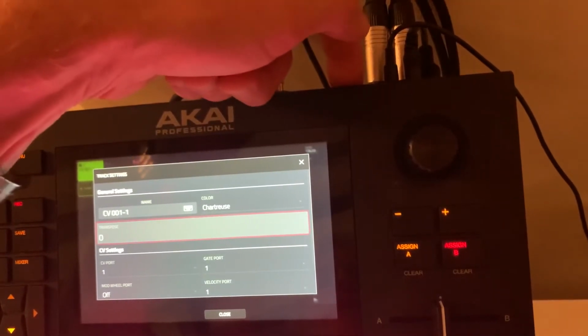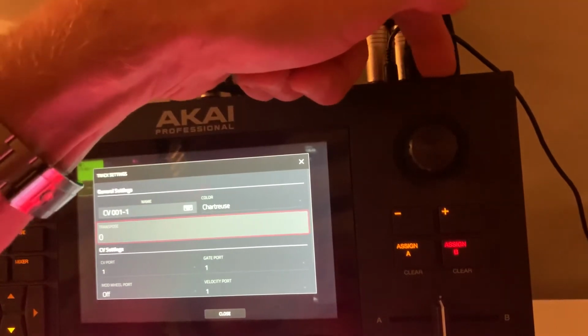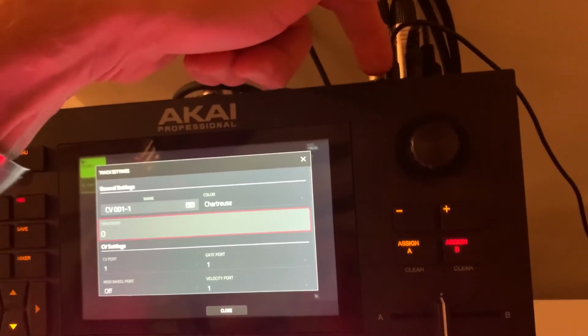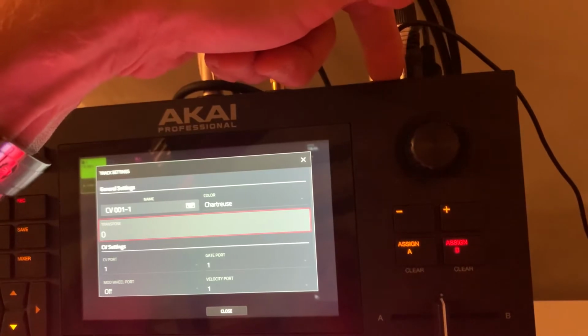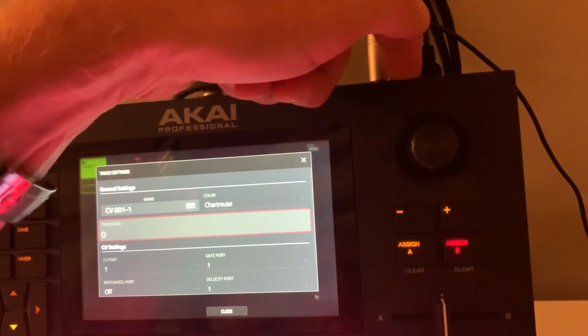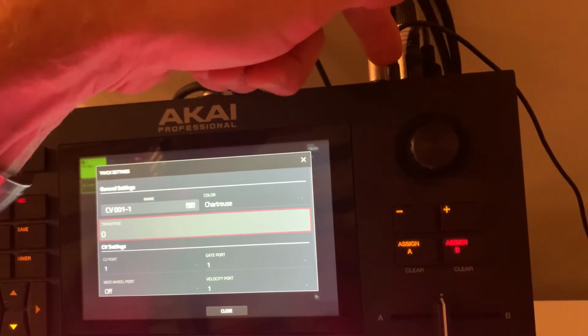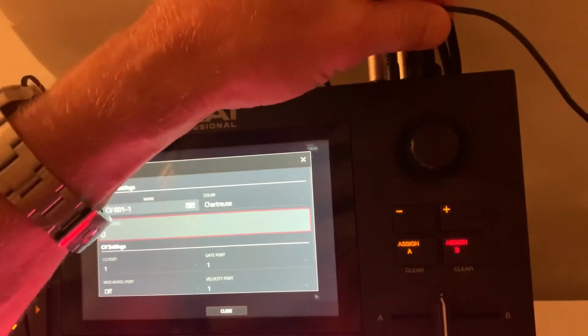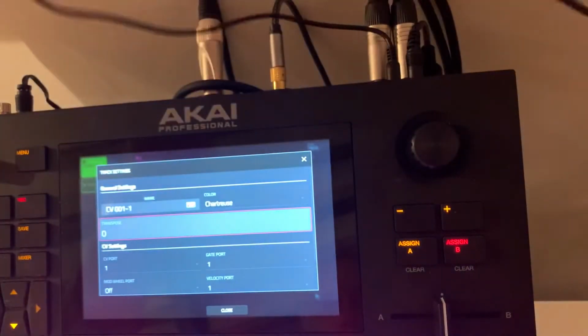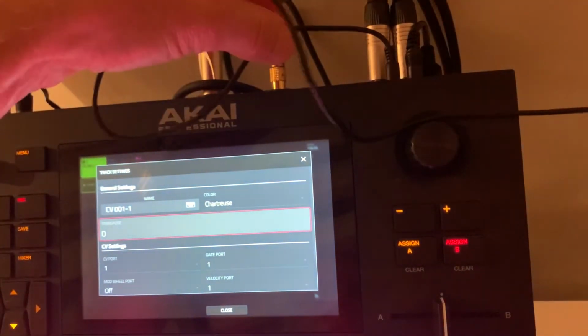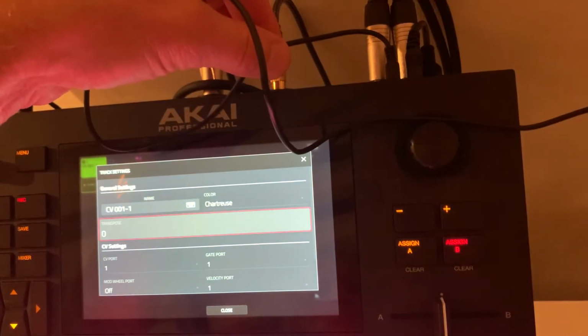Forget those, you don't need those. Then you've got 4 outputs here, 1, 2, 3, 4, and you can assign these outputs to either gate or CV. So what I've done here is this wire here at the moment is going nowhere, but I'll show you what to do with that at the moment.